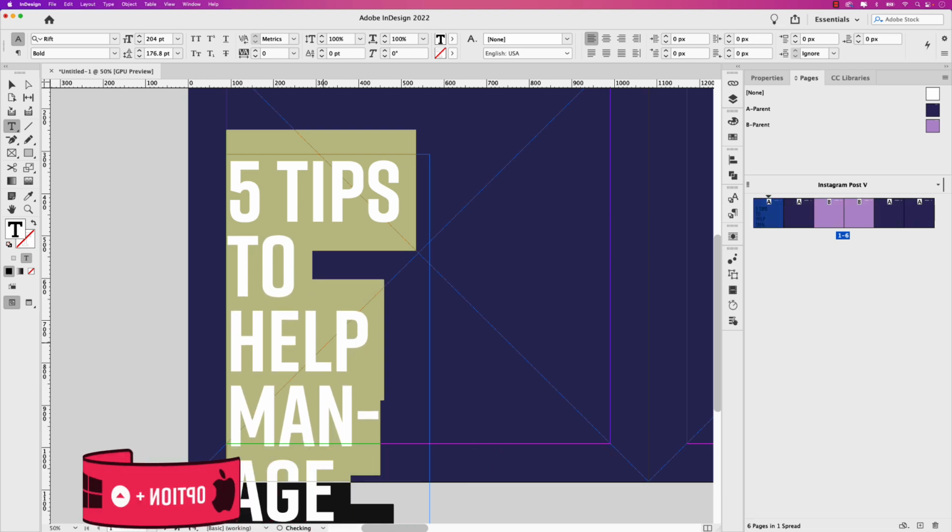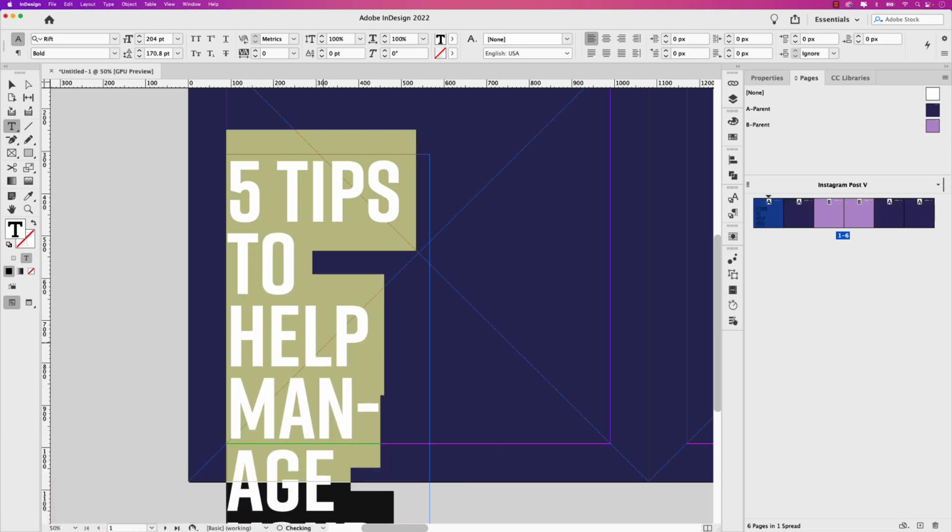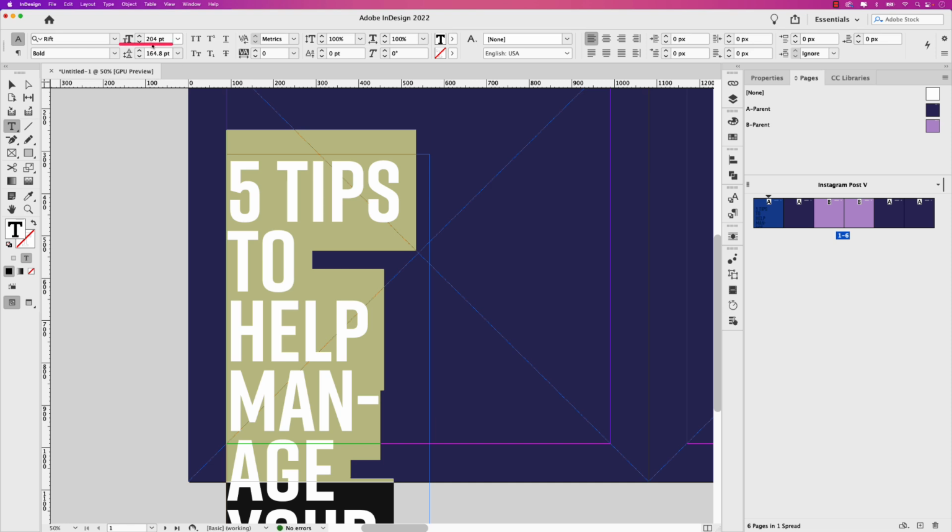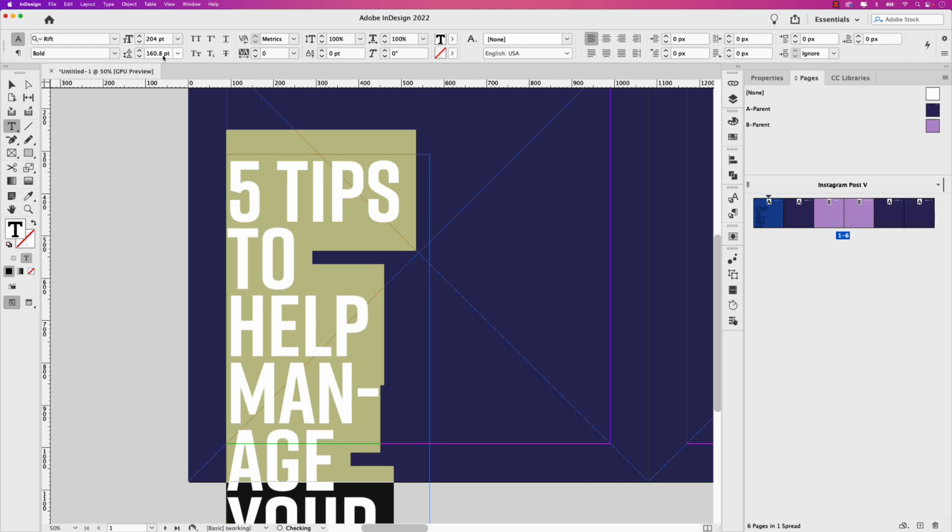You can see that tightens up the line spacing, but you can also do that up here in the control panel. You see right under the point size is the point size for the leading. So it's set right now to 164.8. So you can adjust it, but I always use the shortcut. That's Option on a Mac, Alt on Windows, and just use your up and down arrow key to adjust accordingly.